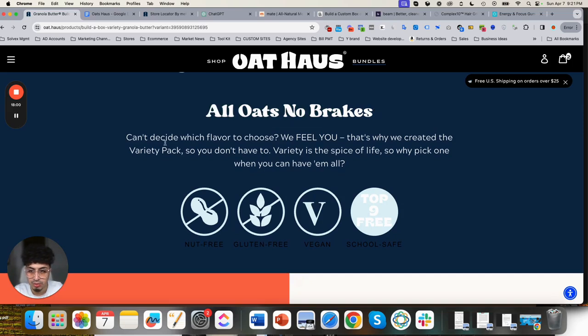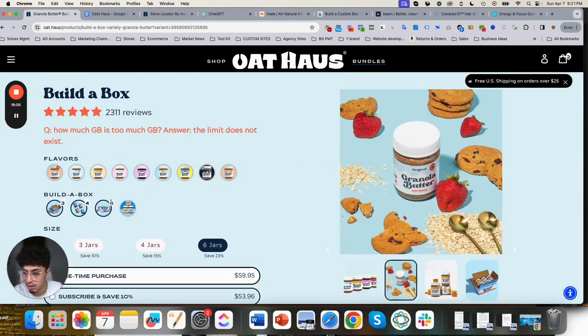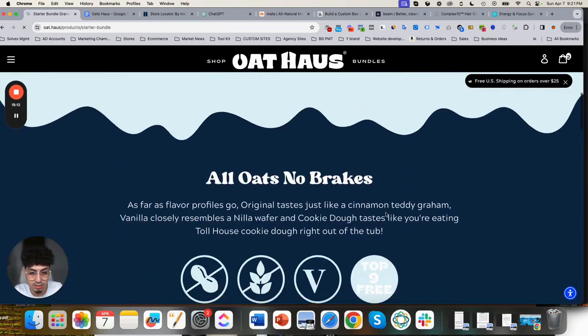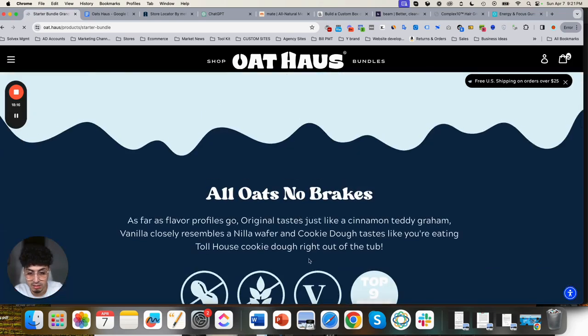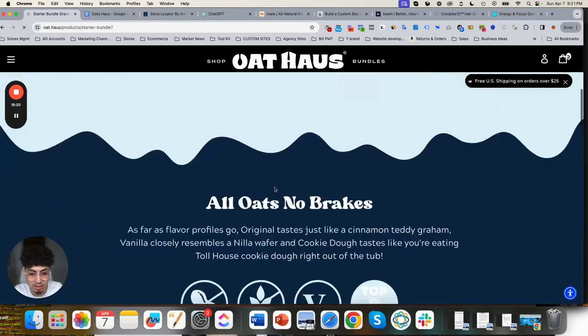All oats, no breaks, can't decide which flavor to choose. We feel you, variety pack. So they're pushing their variety pack, but is this the variety pack? Where's the variety pack? So probably add a CTA here that says shop variety pack. Lots of work needs to be done here.